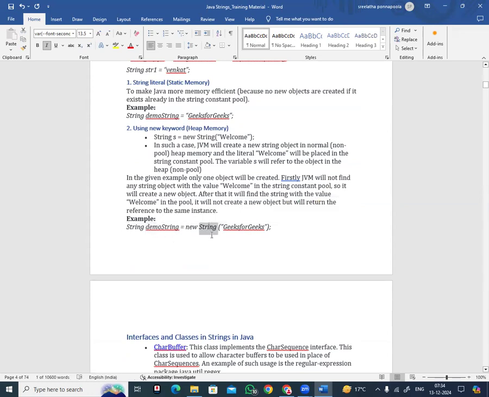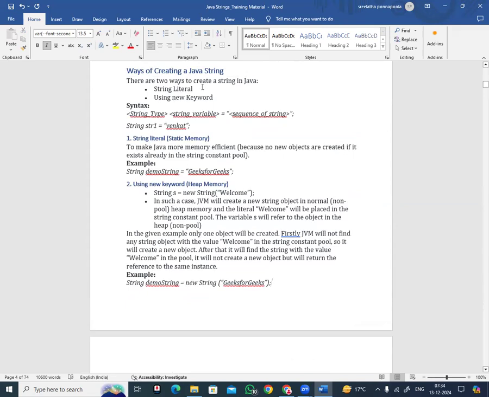So this is one way of creating a string object using the new operator, and we are passing the string value here. So these are the two ways actually. String literal is directly string data type, object name equal to string value. New operator means string data type, object name, new.